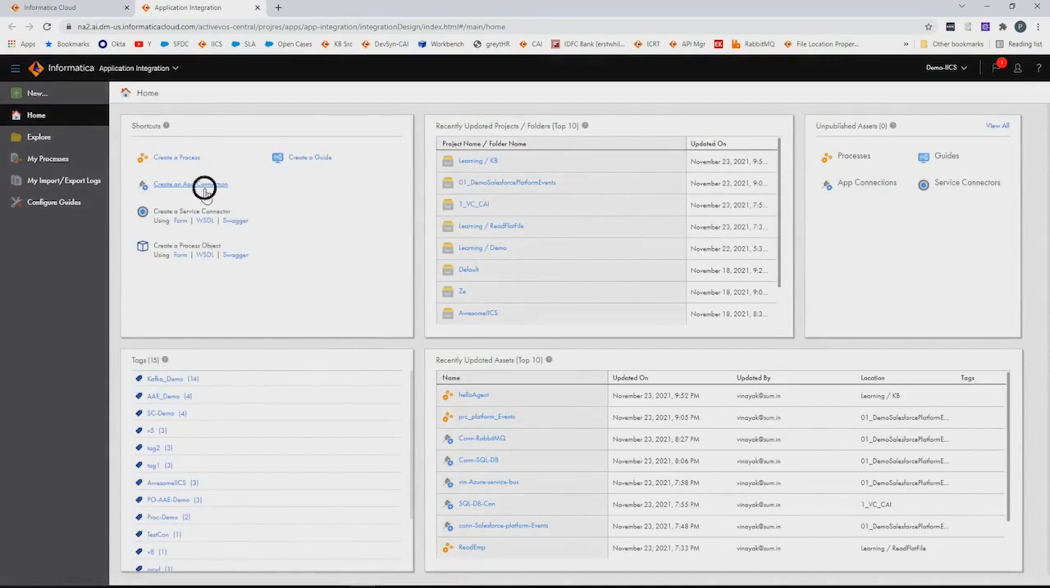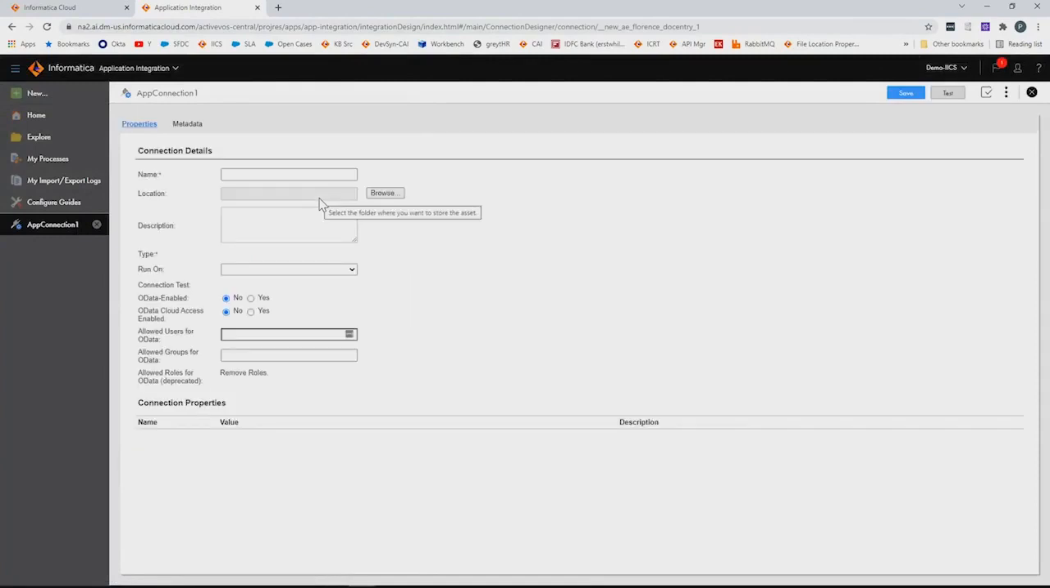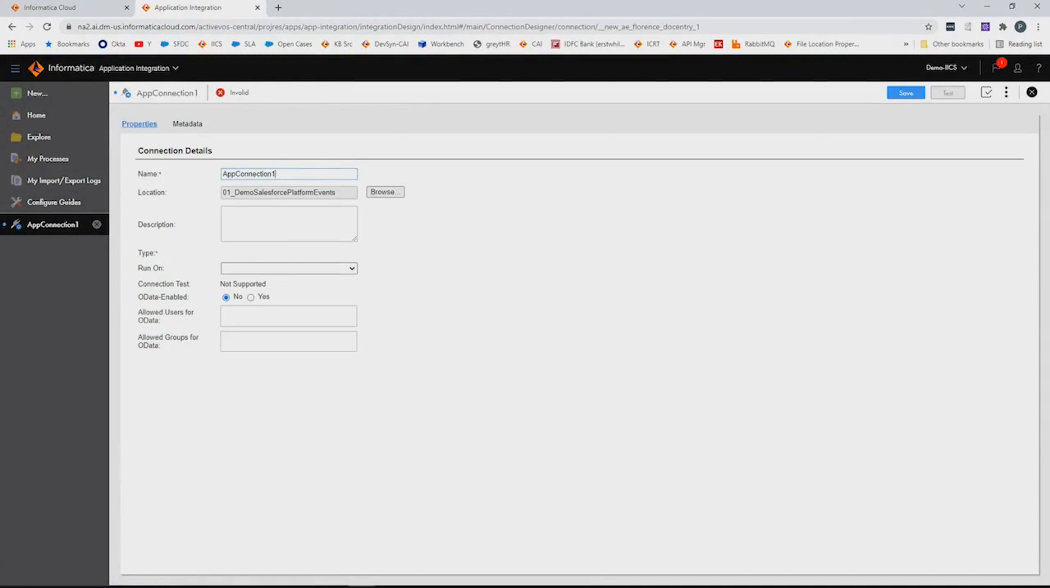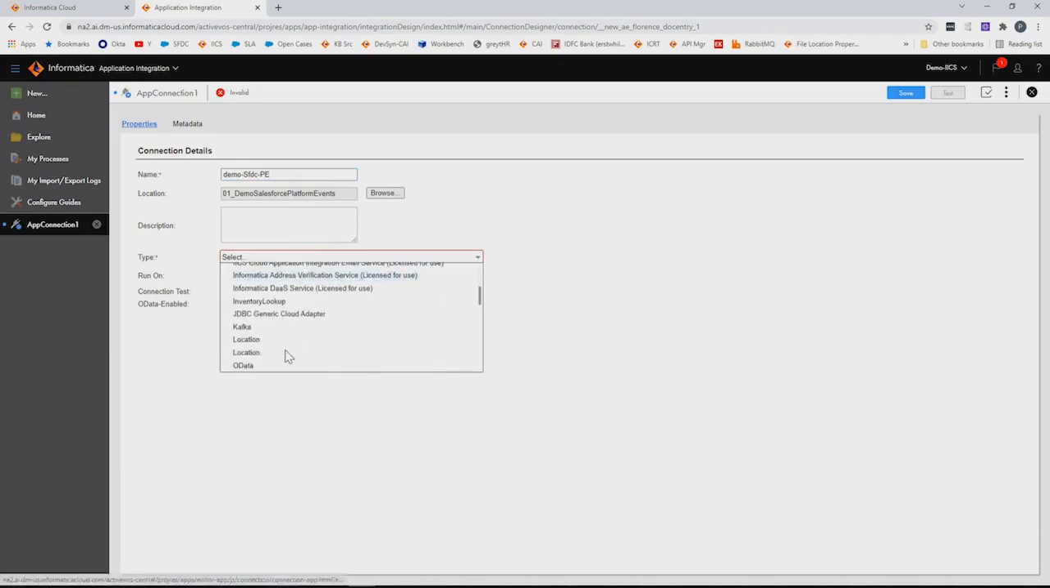Click on create app connection. Give it a name to this app connection. In our case, since we are connecting to Salesforce platform event, I will name it as demo SFTC PE. Select the type as Salesforce.